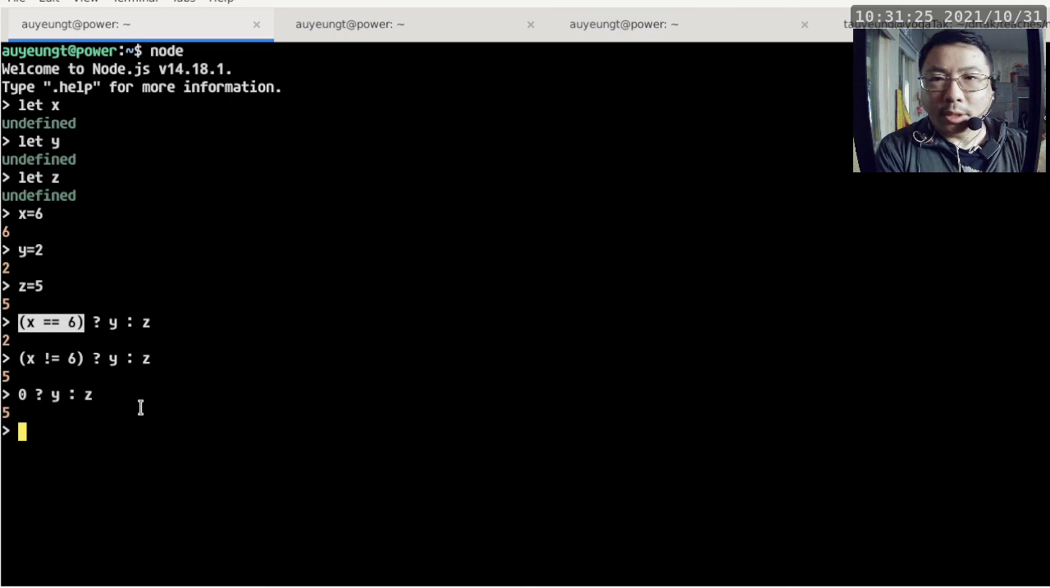But 0 is not false, right? Surely 0 is not false. Well, it is equivalent to false. So this is where the triple equal symbol can make a difference. Okay. So I'm going to use 0 equals false first, and the answer is true, because they are equivalent to each other.